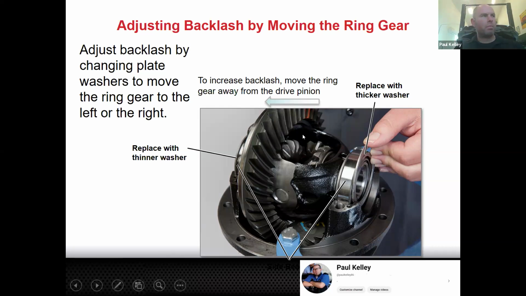Why would we move it? Because the backlash is messed up. If the backlash is not in spec, that's when we have to get into measuring these shims and doing the calculation and moving it.